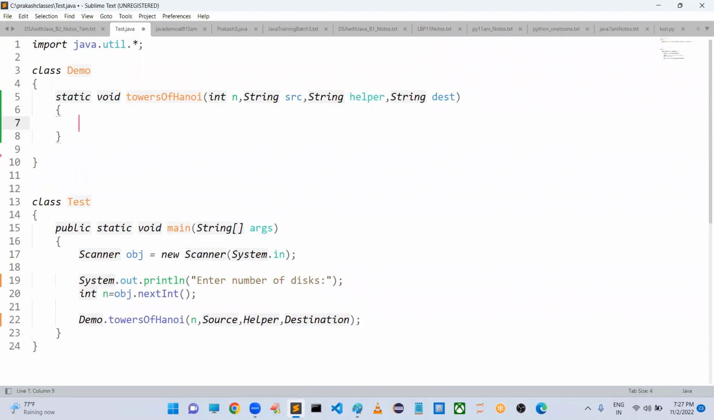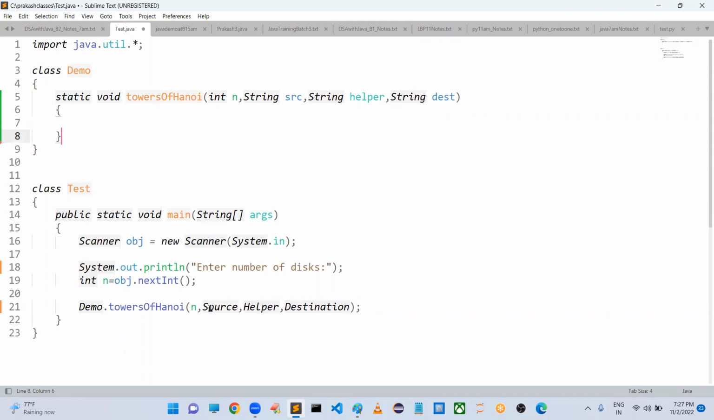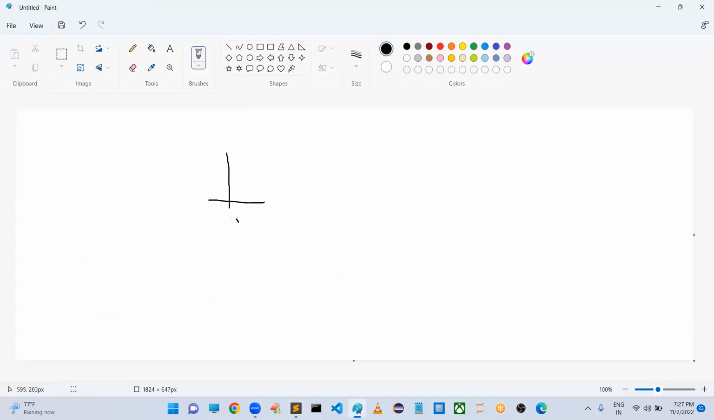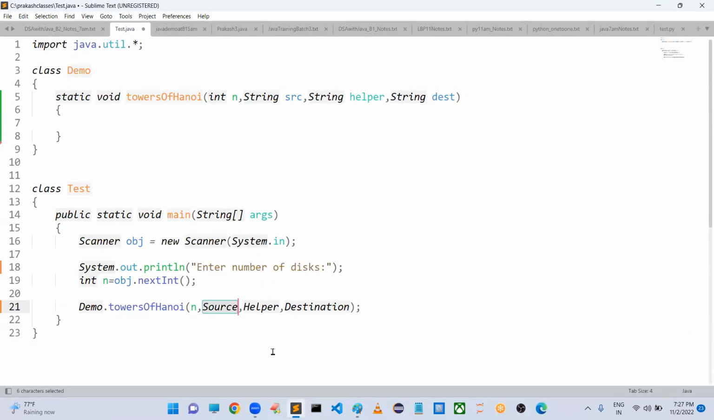Okay, sir, now here, I don't want to use names like source and helper. I want to give names for the towers. Like if you have this as the source tower, I will give it as S. Sir, if you have the helper tower, H. If you have the destination tower, D. Like this I want to provide. Okay, sir, now let me give these names. Source as S. So this helper as H. So destination tower, I am going to rename it as D. Like this I have.